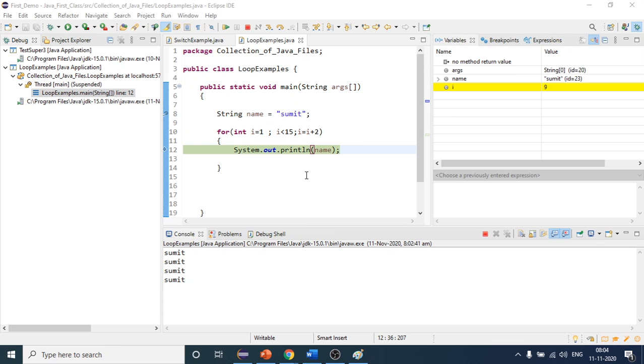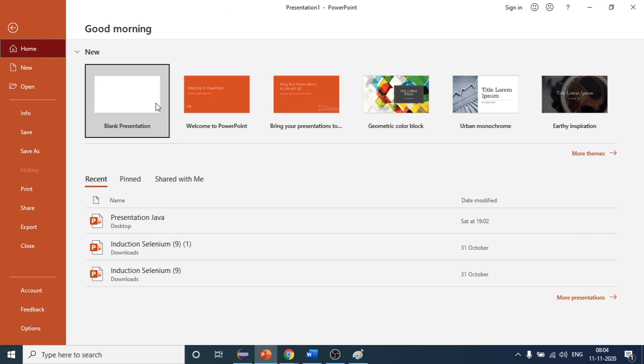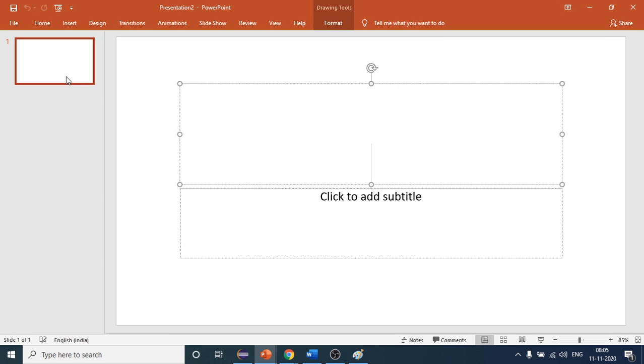No, it is not working like that. So let me show you that. Okay, so let me do one thing. Let me come here. I will explain here instead of in Eclipse.